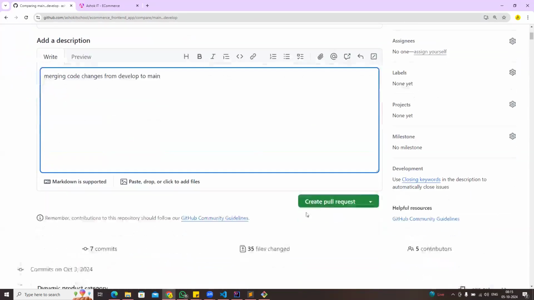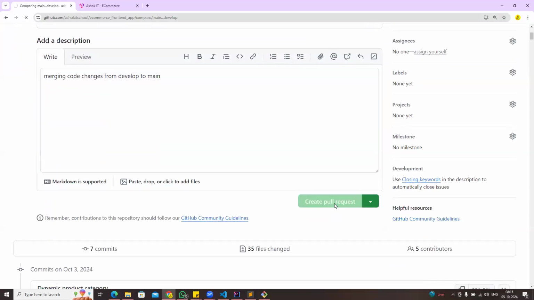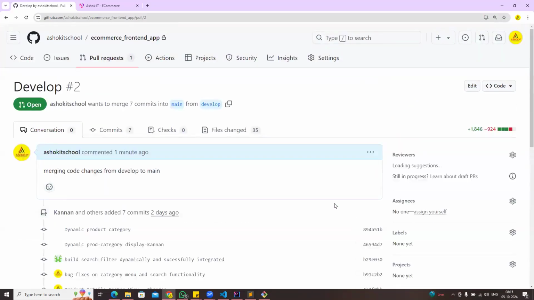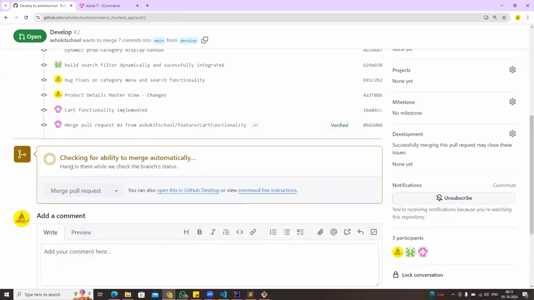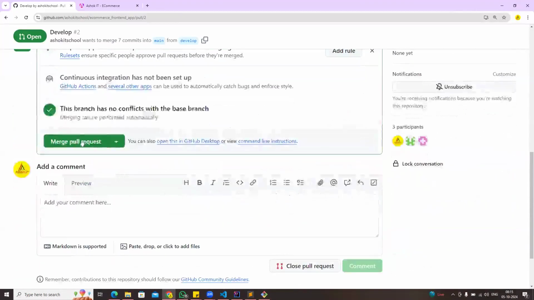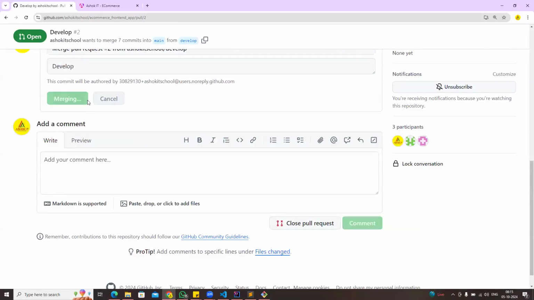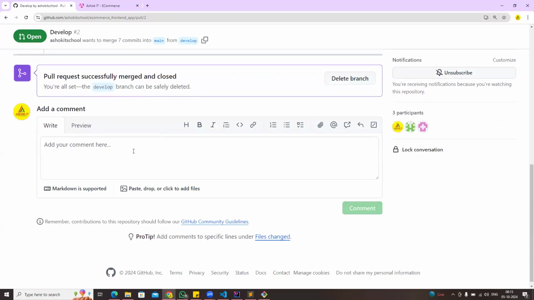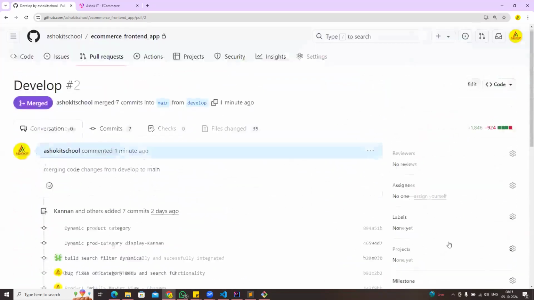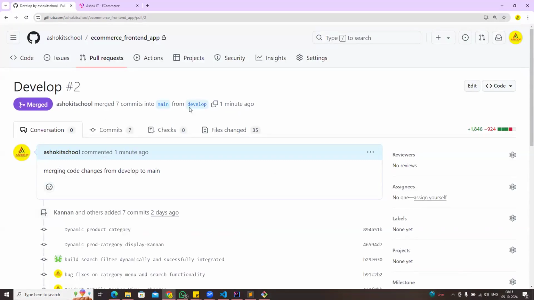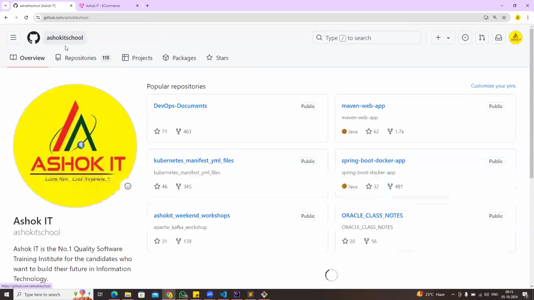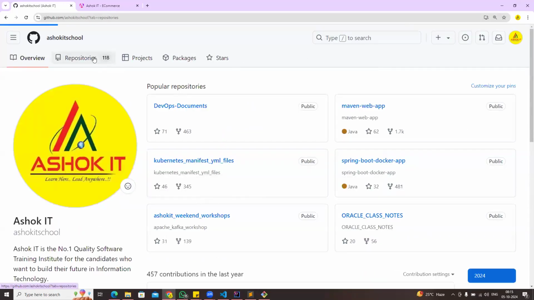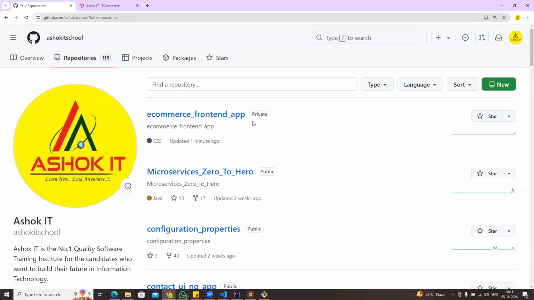Merging code changes from develop to main. Create a pull request. It is checking the ability to merge. Then merge pull request and confirm the merge. Sir, you have ST, staging, prod, and all those environments, right, sir? How do you manage those things? Those are not related to GitHub, sir. That is a different concept, the deployment process. Okay, sir. Same code will be pushed for the higher environments, right, sir? Correct. Okay, sir.